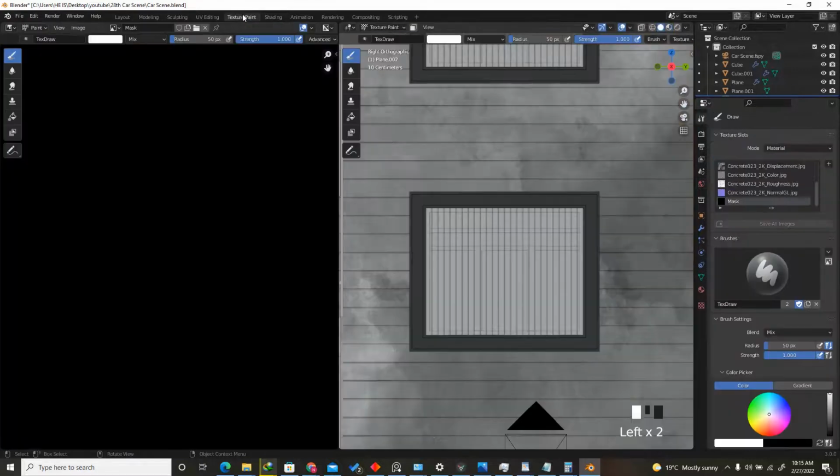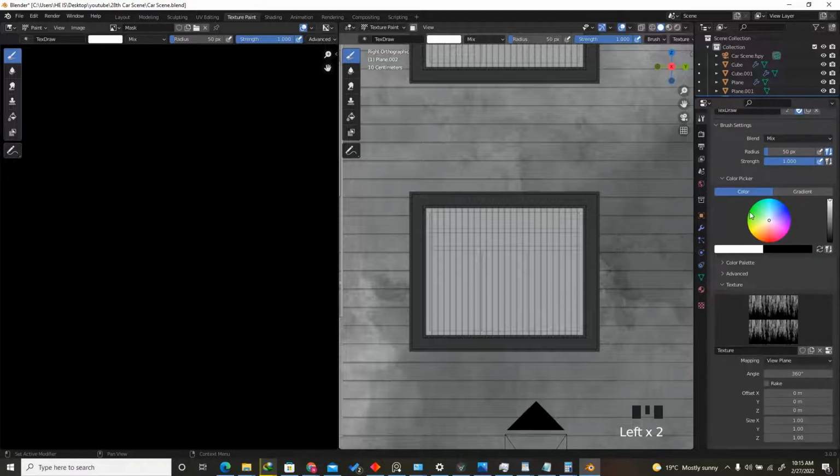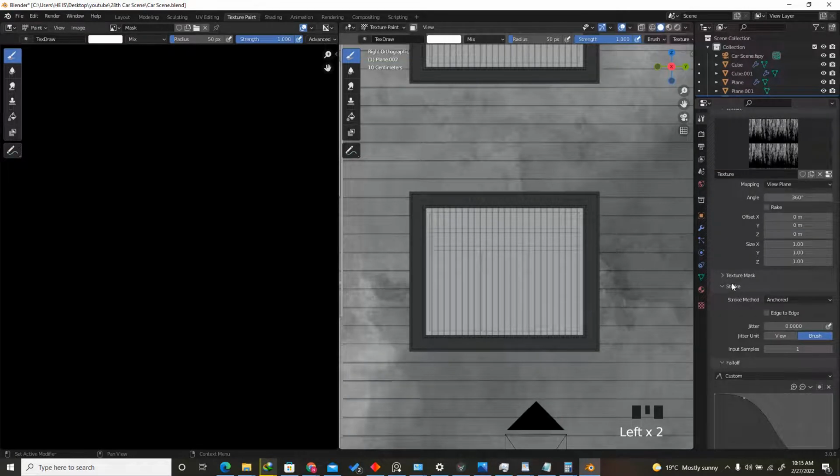And if I go to this texture paint, as you can see, the name is changed. Make sure that this one is selected before you do any texture paint. After this, let me go through the properties that we are going to focus on. In the mapping right here, make sure that this is view plane. In the stroke right here, make sure that this one is anchored.